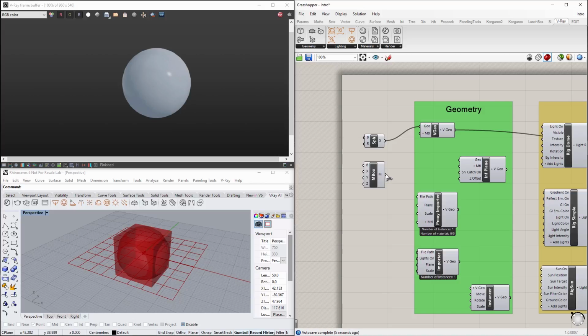Now, let's try connecting the Mbox node. Drag the Mbox output to the Geo input of the VGeo node, and now you'll see that a cube loads in our frame buffer. You'll also see that the Sphere node was disconnected.